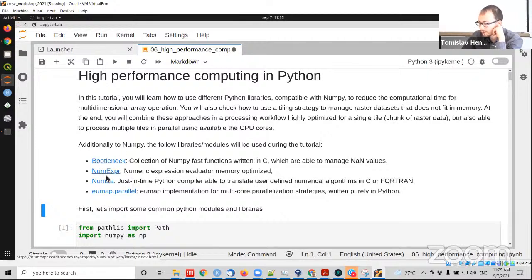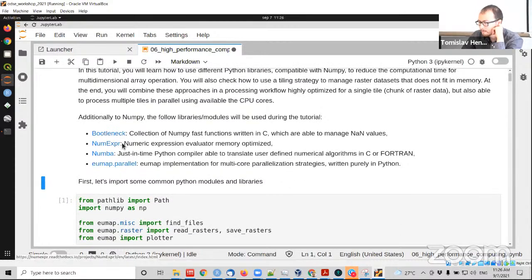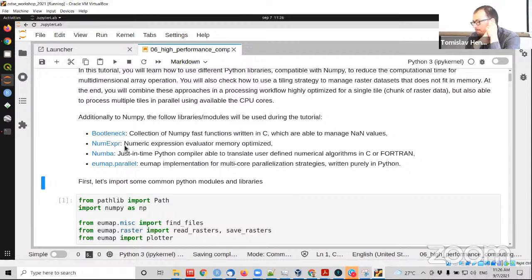If you click here, you can see all these libraries, but I will not do it. And you have NumExpr. It's more like an expression evaluator, and it optimizes the memory usage, and you can define your calculation like in NumPy using different mathematical expressions. We'll use it to calculate NDVI.